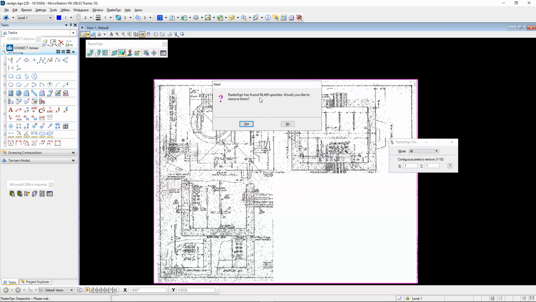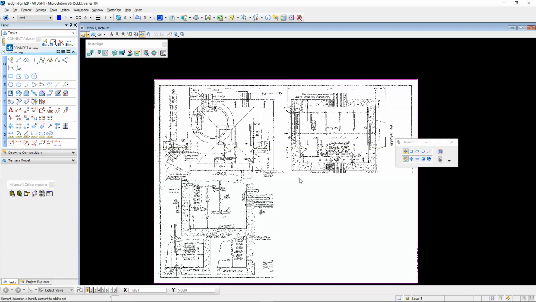It'll ask for confirmation. Basically 86,000 speckles. Do you want to remove them? And yes, we do. And you'll see immediately it gets much cleaner. And if you zoom in, you'll see some more, and you can increase those values again so that you can get the slightly larger globs than just a single pixel. But it's really, use your judgment.